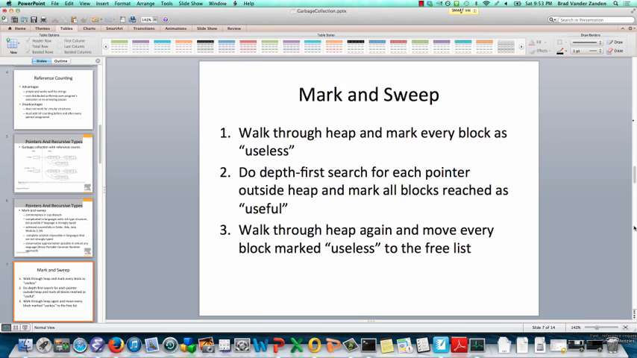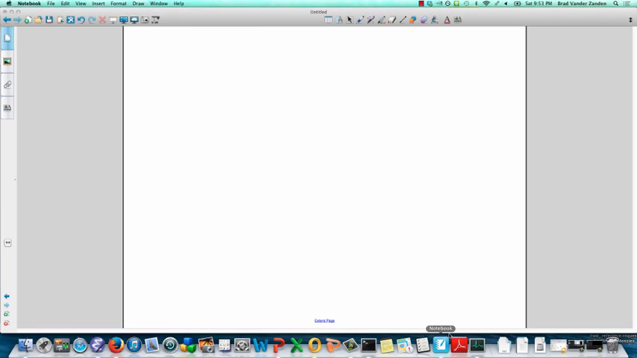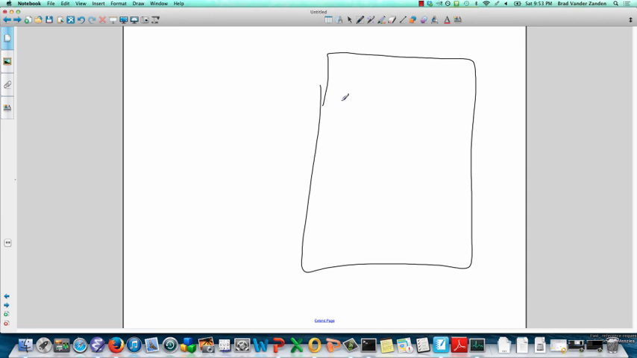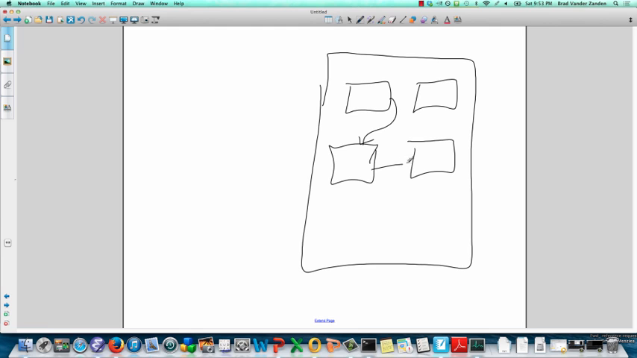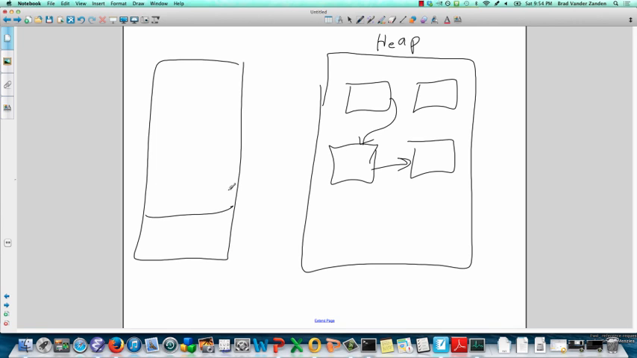So let's actually go to an example. Let's draw our heap. Let's draw some blocks of memory. Let's have some of them reference each other. And now outside, so this is our heap. And now we have some functions that have been called. So this is the stack. We have stack frames. And we also have globals.